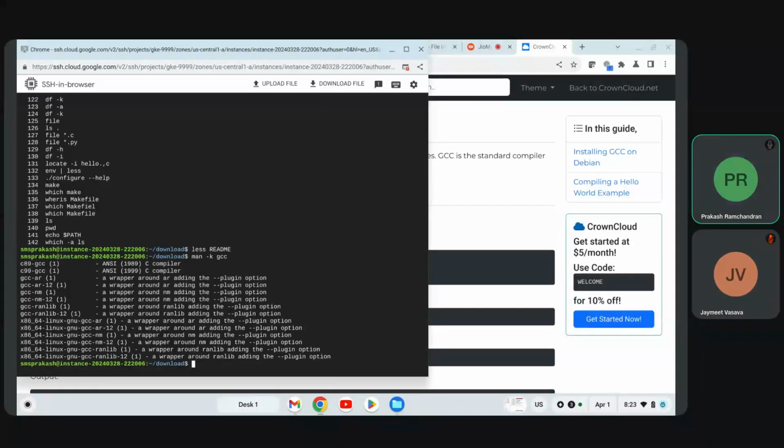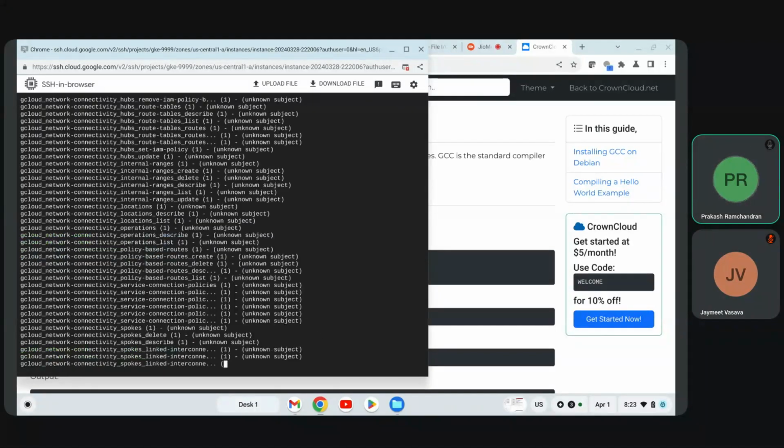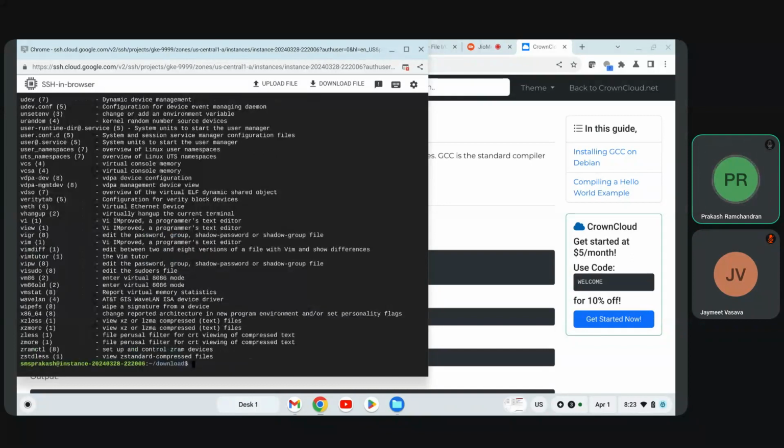So man minus k is manual. There is a manual, and if I use the keyword GCC, same way with man minus k, I can do anything. Let's say I want to do vi. So vi is nothing but an editor. Wherever vi comes, it will give the entries, for example vi improved, a programmer's text editor. So the vi editor is very popular.